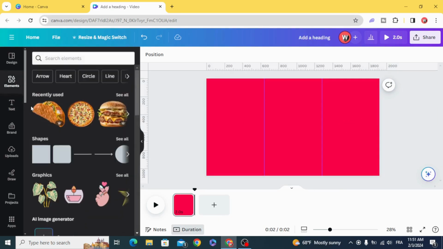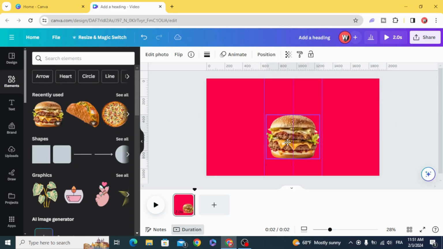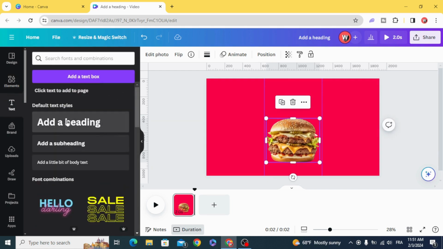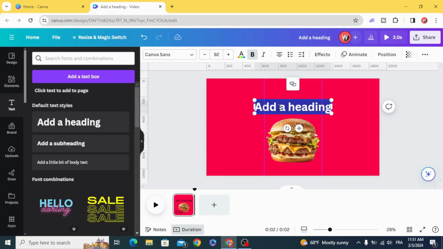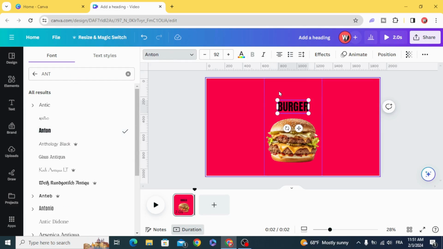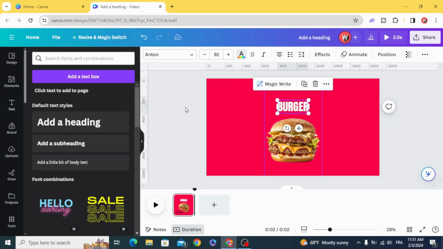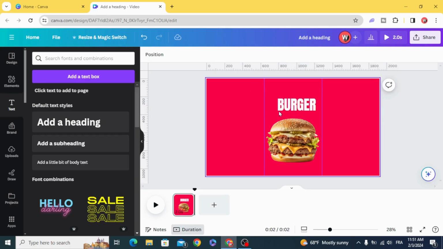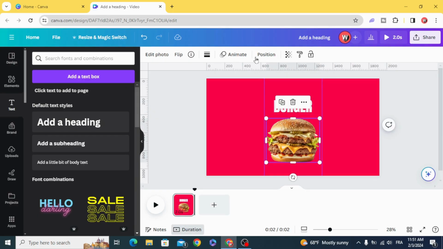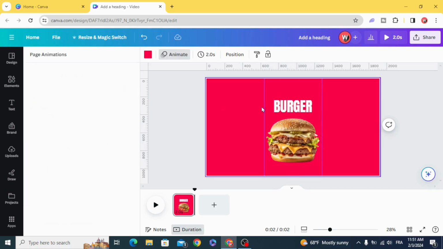And now bring the first image. Make it in the middle and create the text. Change the font and change the color. And animate both of them with pop and enter. And decrease a little bit the speed.